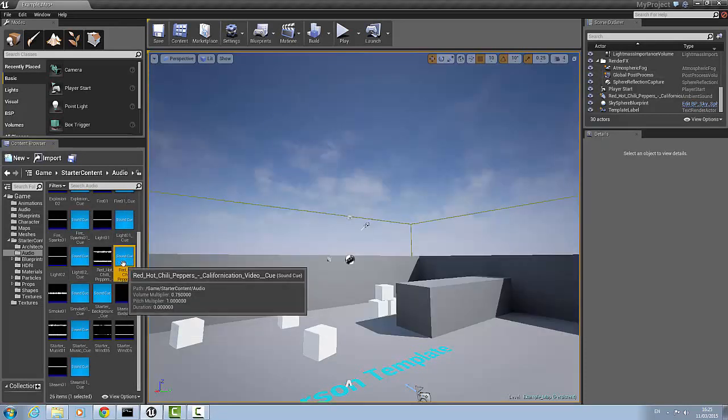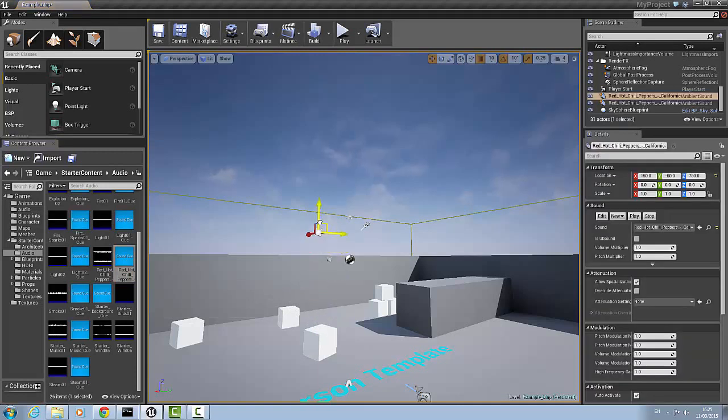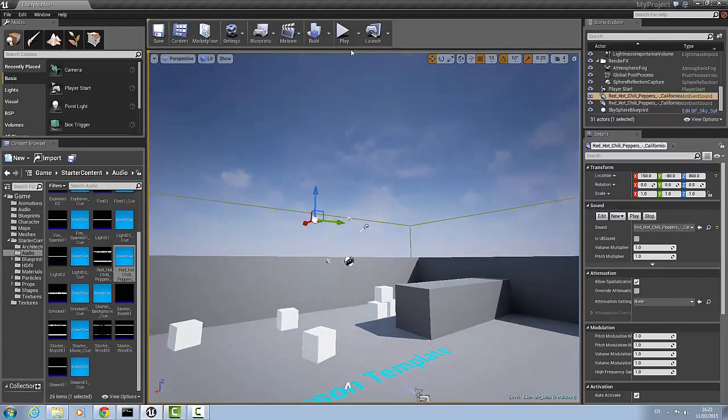Now once that's done, just drag out the sound cue into your map, and it doesn't really matter where you put it, because once the game starts, it'll disappear anyway. But I'm going to put mine here. Right, once that's done, now you're ready to play the game.